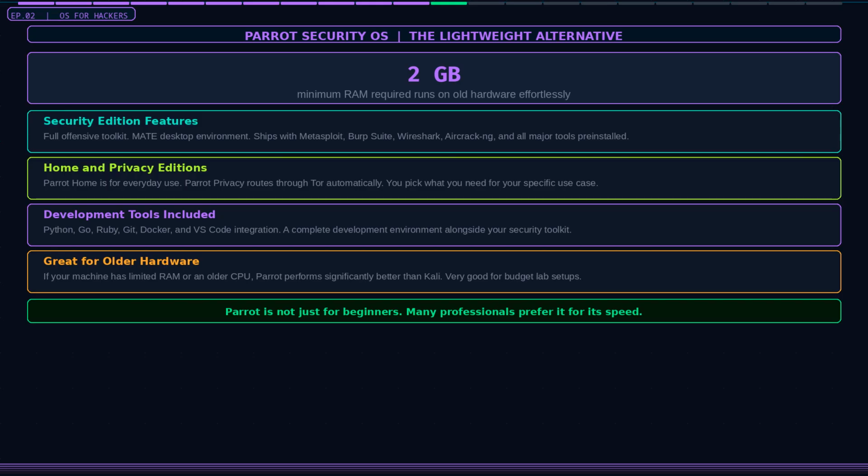One thing that really stands out is the development environment integration. Parrot includes Python, Ruby, Go, Git, and Docker out of the box. If you're doing security research that involves writing your own tools or working with existing ones from GitHub, Parrot has everything ready without additional setup. Give it a try. You might be surprised.